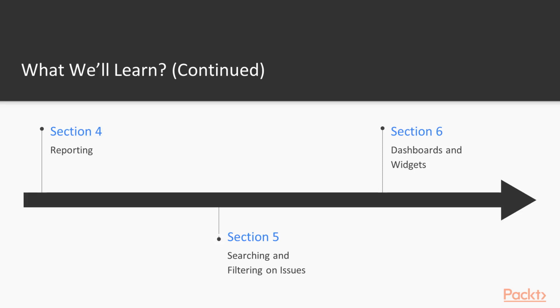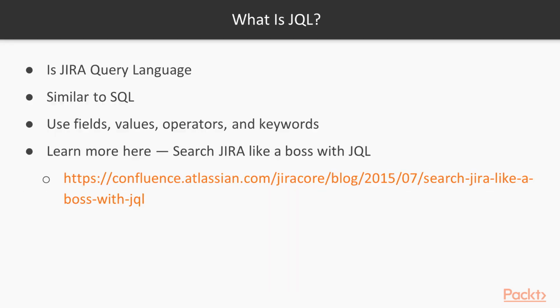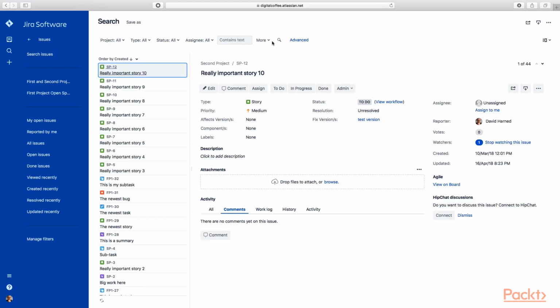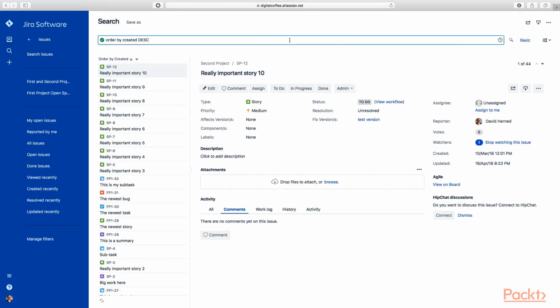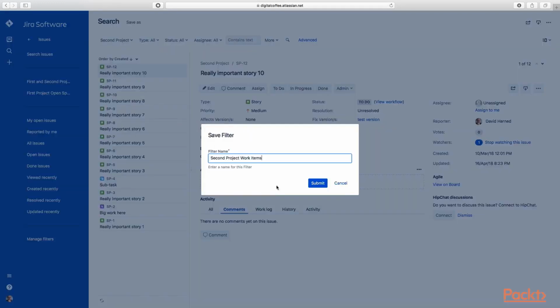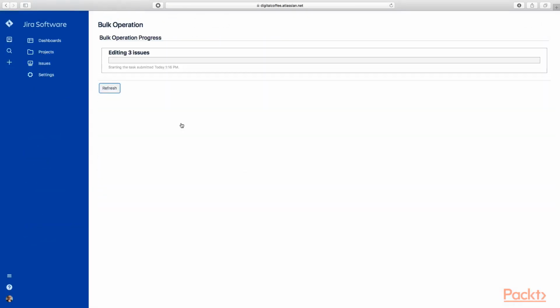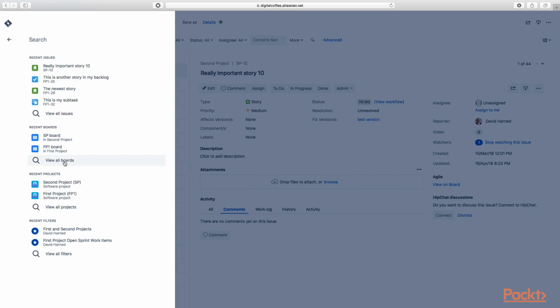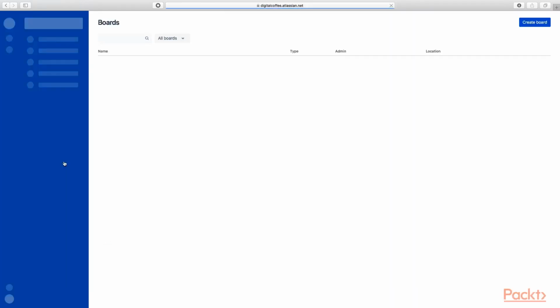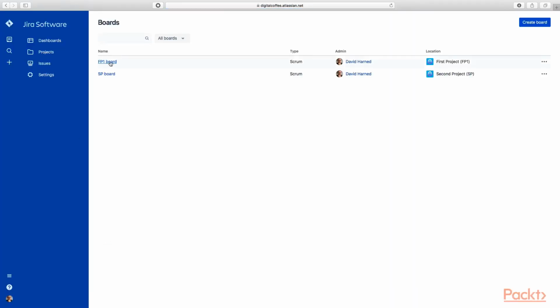In section 5, we're going to talk about searching queries. So we'll talk about JQL, what it is, how to write queries in JIRA, using simple and advanced editors, and how to export your results. We'll talk about saving and managing filters, and then executing bulk changes, and then how to use those filters to create new boards. And that will give you new views of your work items in JIRA.